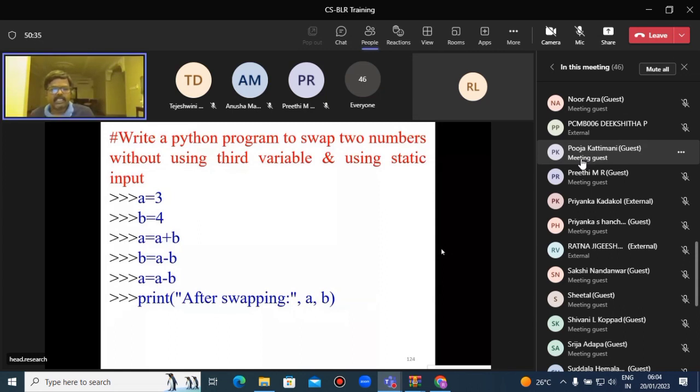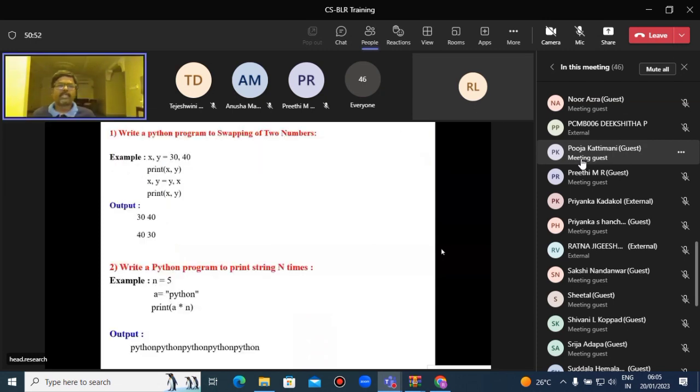Then a is equal to a minus b. The current A value is 7, the current B value is 3. 7 minus 3 is 4, and 4 will be assigned to A. Print after swapping, you are getting A and B output values. So, write a Python program for swapping of two numbers.